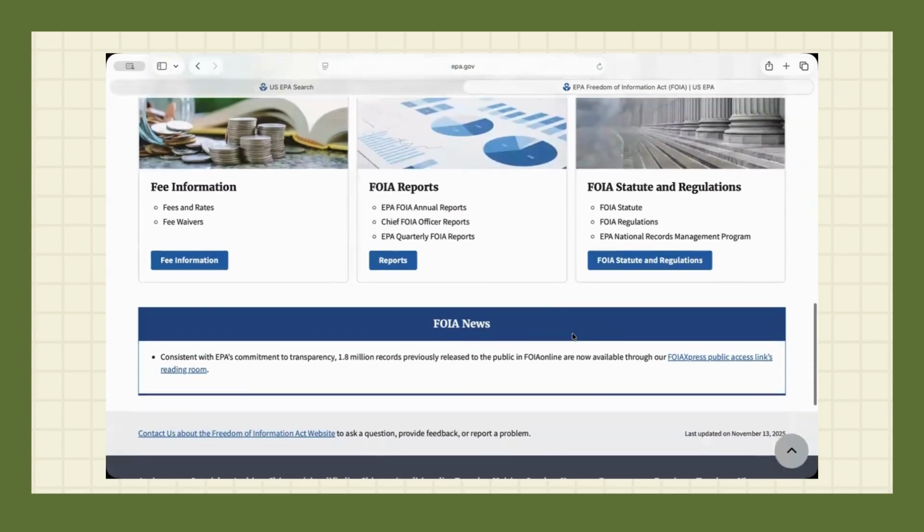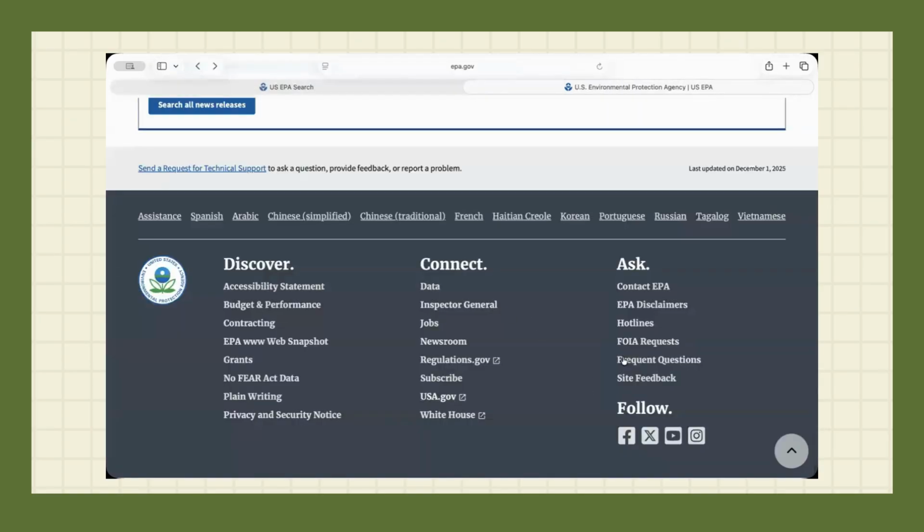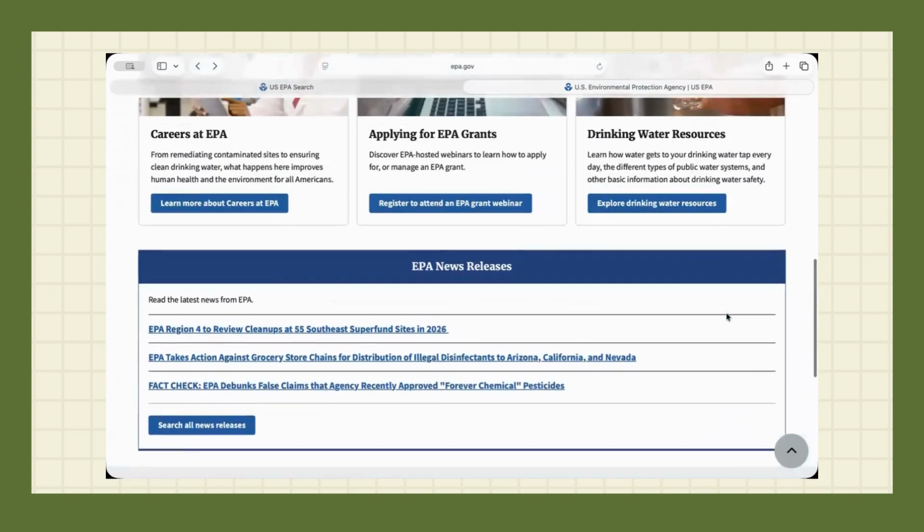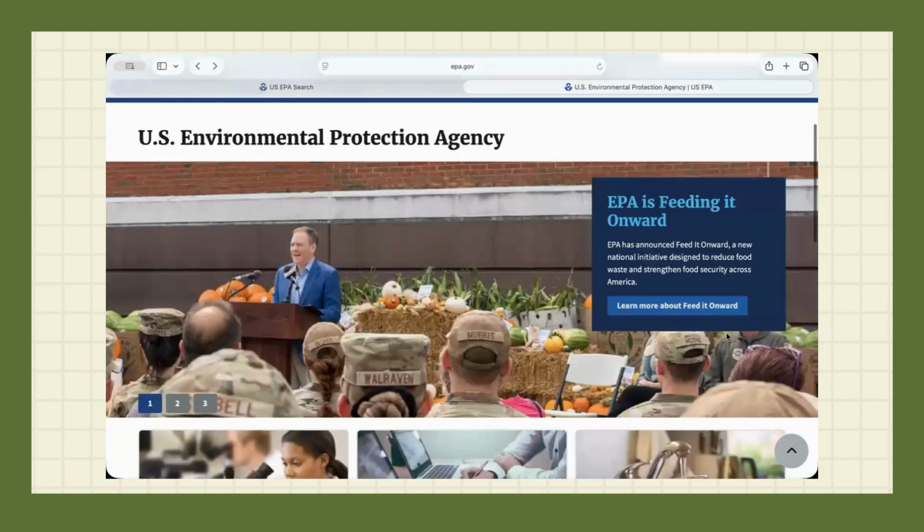All right, so then as you scroll down, it also has the Freedom of Information Act news there too. I'll go back to that footer. You've got your frequent questions that can give you information that you might be interested in. Again, many of the footers of the agency websites we're looking at will have very similar links to help you with your information needs.